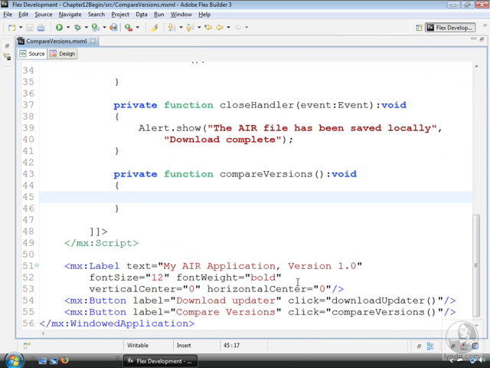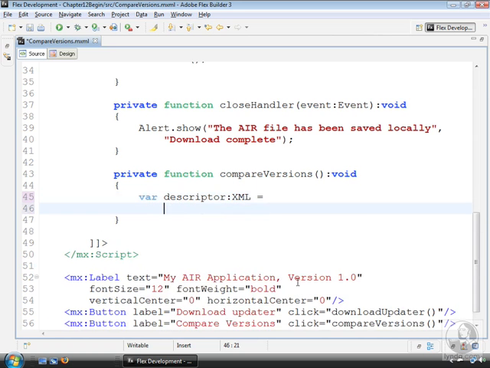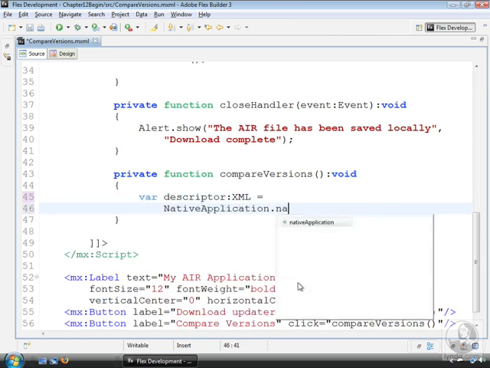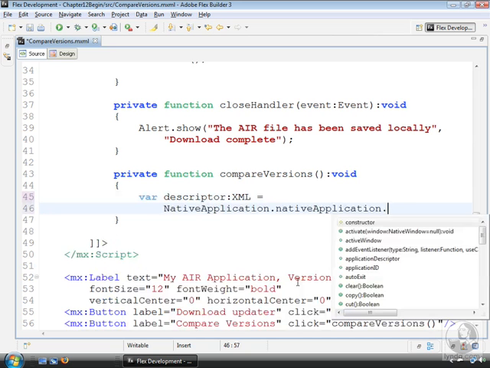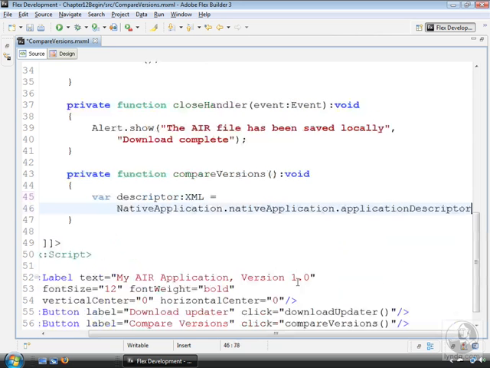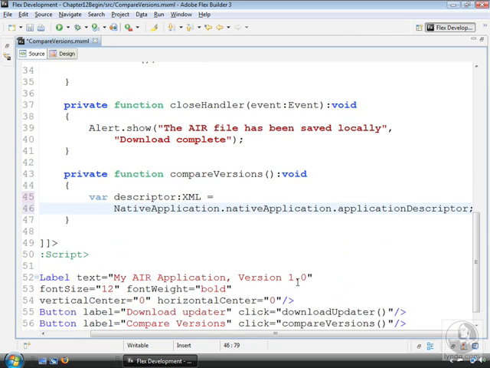Click into the Compare Versions function and then put in this code. Declare a variable named descriptor, data typed as an XML object. Remember that the application descriptor is an XML file, and you can read this into memory using the following syntax: NativeApplication, starting with an uppercase N, dot nativeApplication, starting with a lowercase n, dot applicationDescriptor. This expression returns the actual XML object that is the application descriptor file.